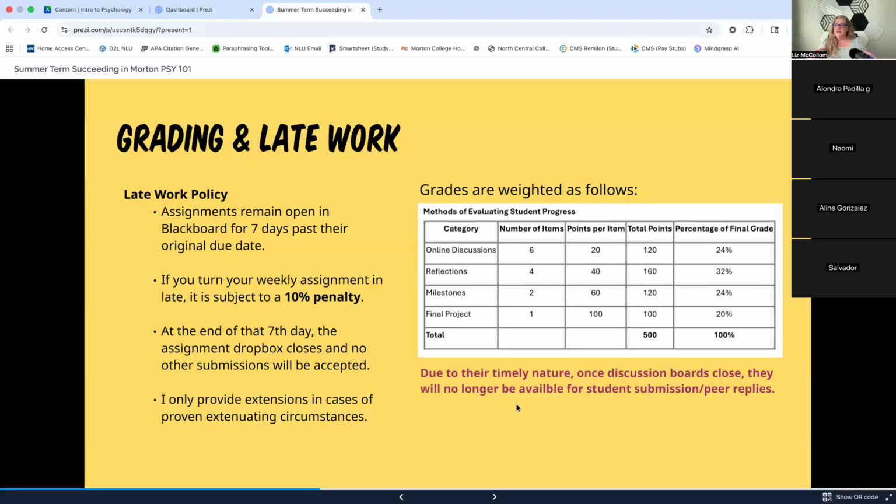All right, so as far as assignments go, reflections, milestones, right? The Dropbox is open on everything right now. If you wanted to work ahead, you're welcome to, as long as you're consuming all the necessary chapters and materials. Please feel free to get ahead if you'd like.